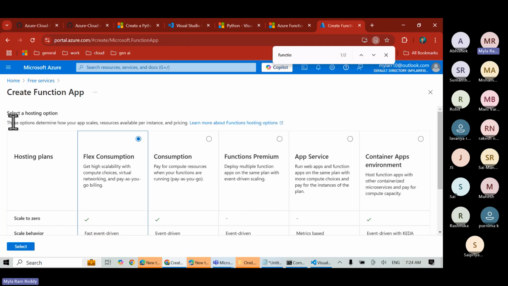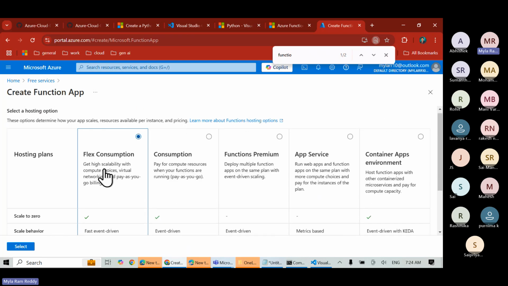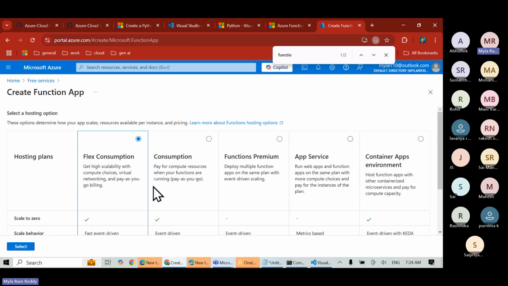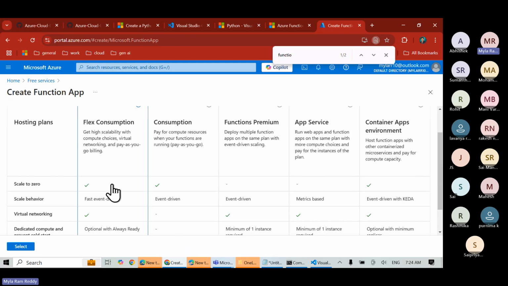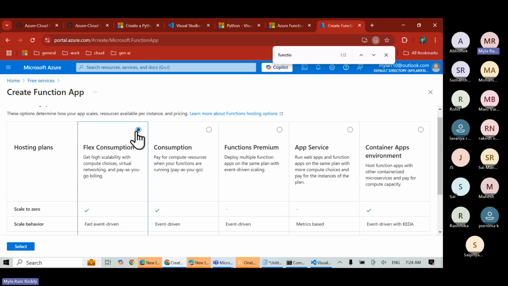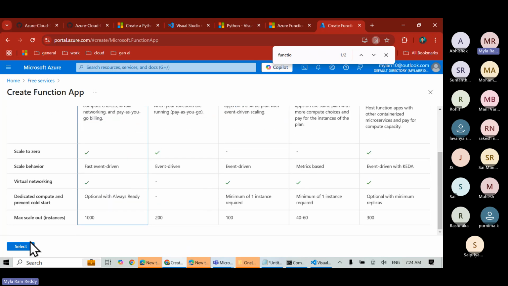Then we have here selecting a hosting option. These options determine how your app scales, the resources available, for instance, and pricing. So we have different plans available: flex consumption, functions premium, app service, like that. The recommended one is the first one, whatever is available. Go with that. Already it's selected, the first one only is selected. Let it be like that, click on select.